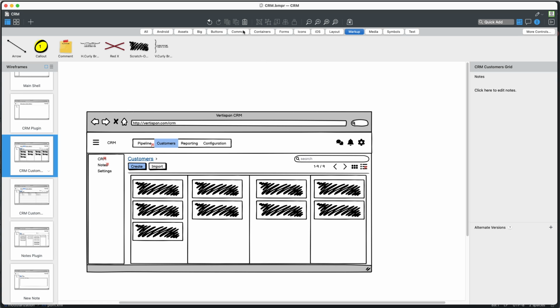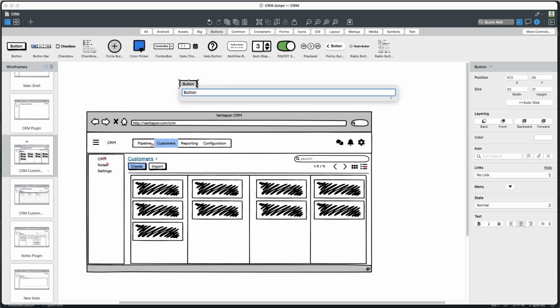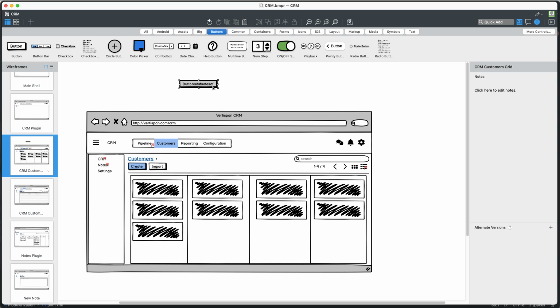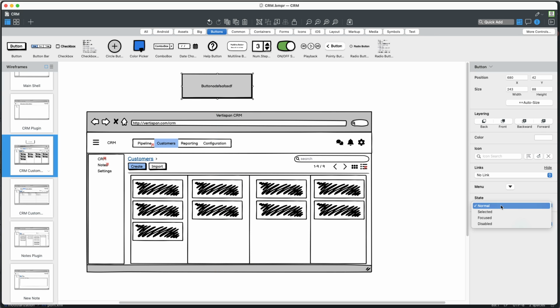You can just grab a button. For example, here's a button. We can throw it in here, change the text. We can change the size. We can set the state to like focused.